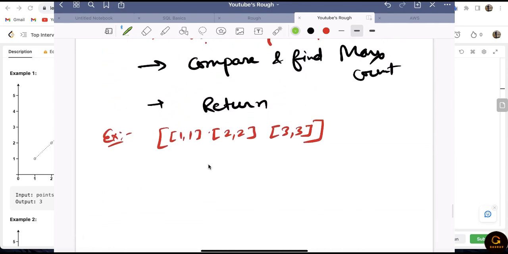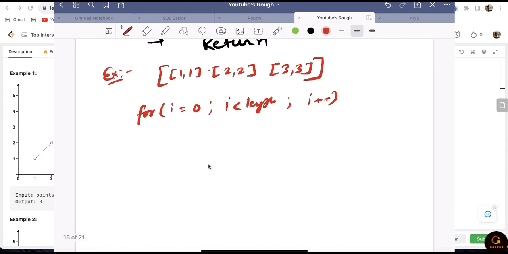So what we have to do: in order to find the slope, x1 y1 and x2 y2, we need 2 points. So I will use i and j for that. I will use a for loop, for i equal to 0, i less than the length, and i plus plus. It's easily understood. This is for point 1. So I can write it here for you guys.